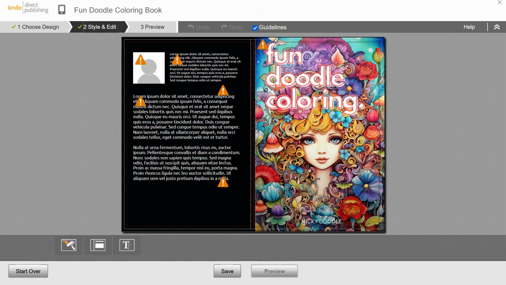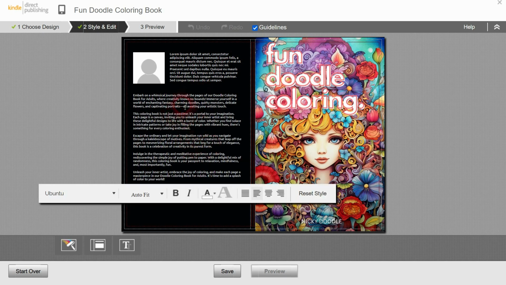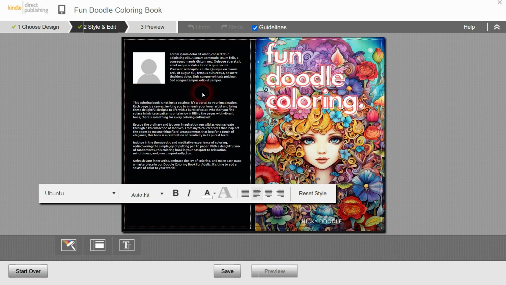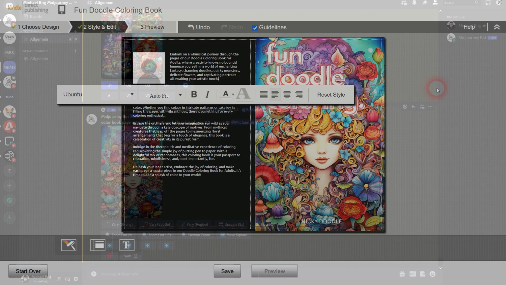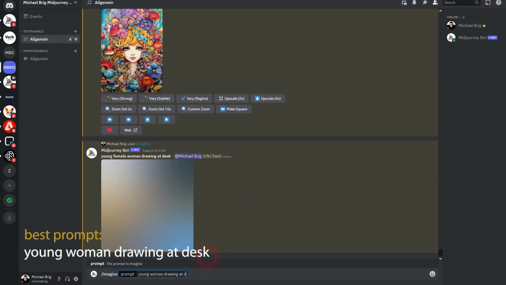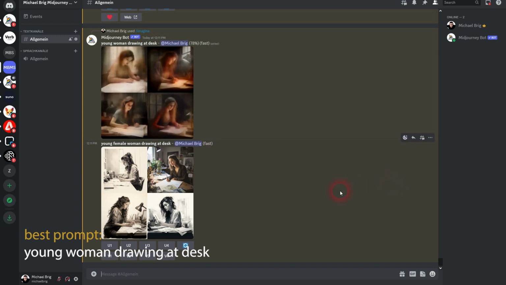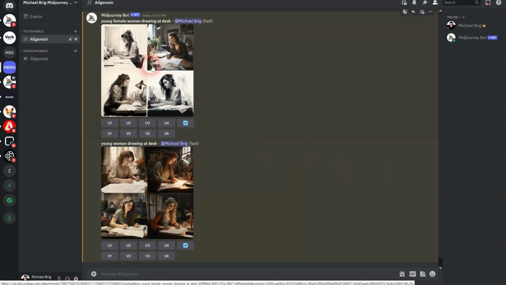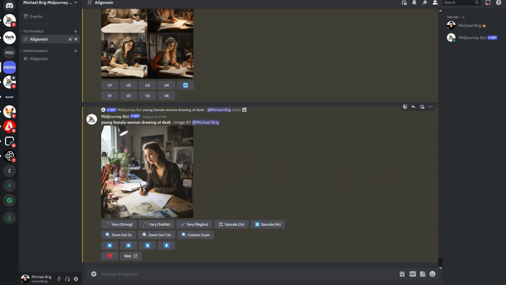And I believe we have to adjust the text position, but I'll first add my book blurb here. We also want to have an image for the author. So I'll just prompt this young female drawing at desk, young woman drawing at desk, something like this. This one here should be fine. I'll take it. Looks okay.